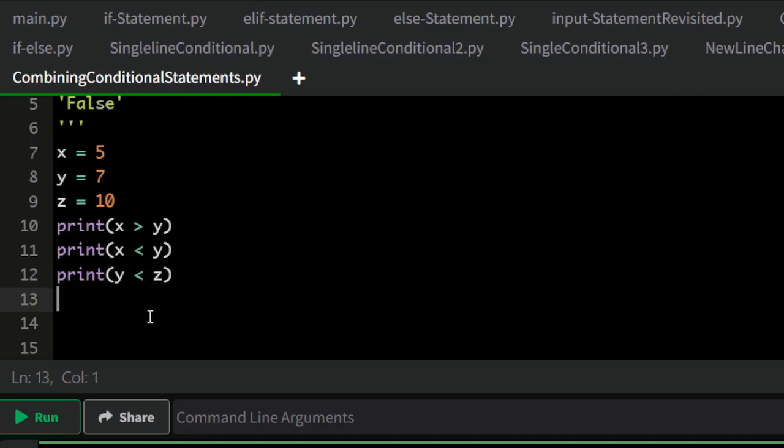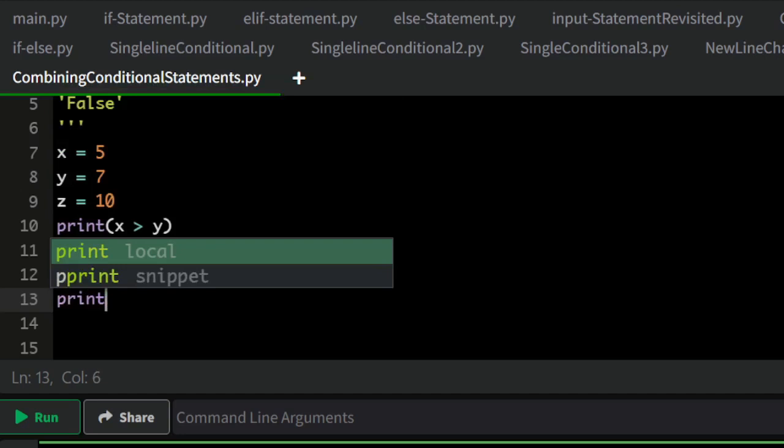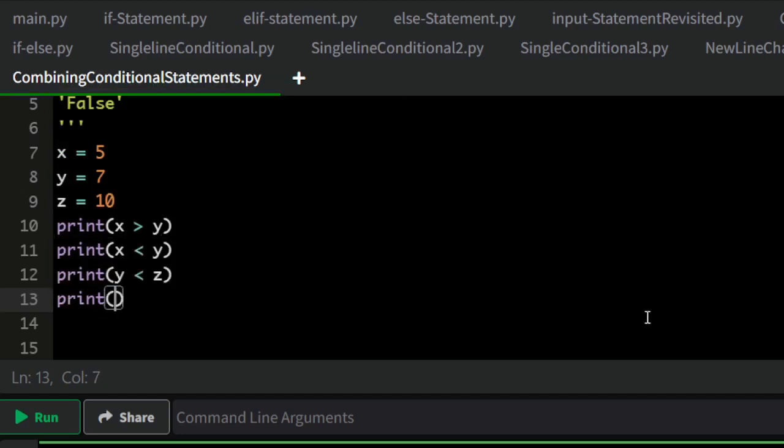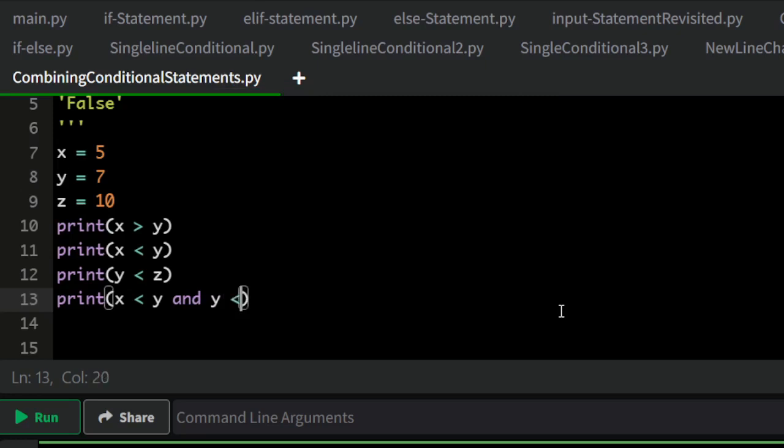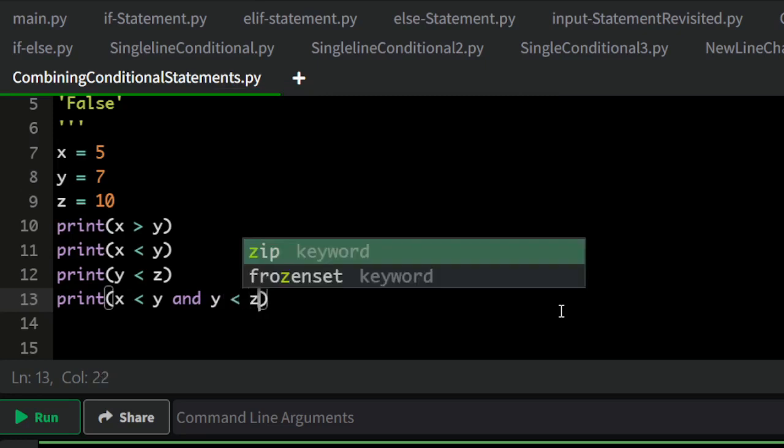So if I want to specify a condition using the AND operator, then okay, let me just do this first. Let me say print, so you can just understand this. Print x is less than y and y is less than z. Okay.